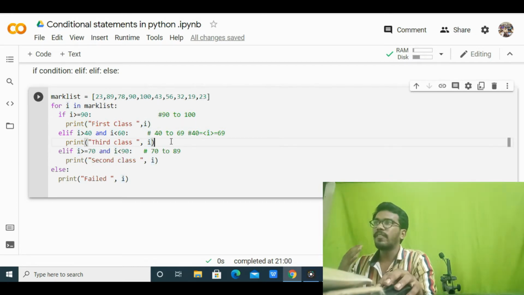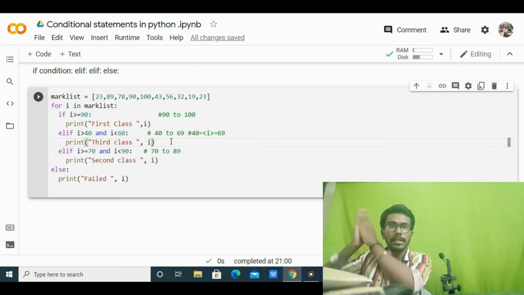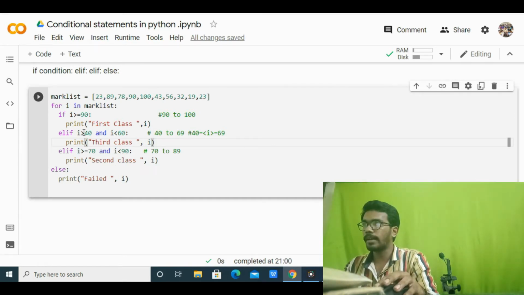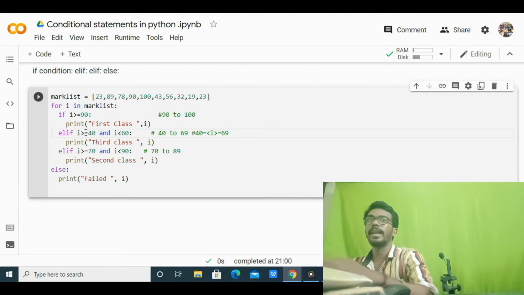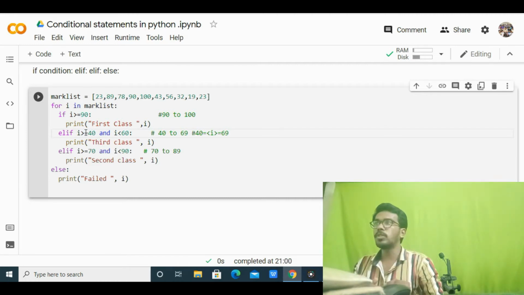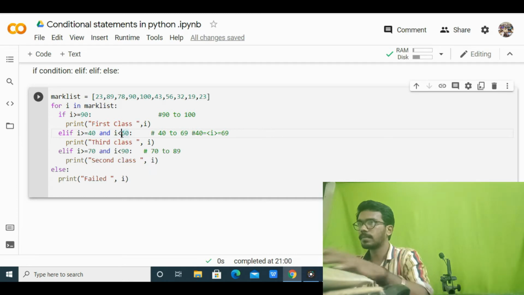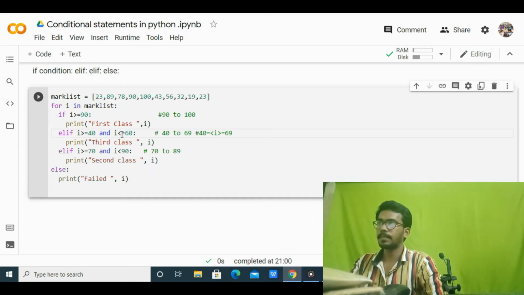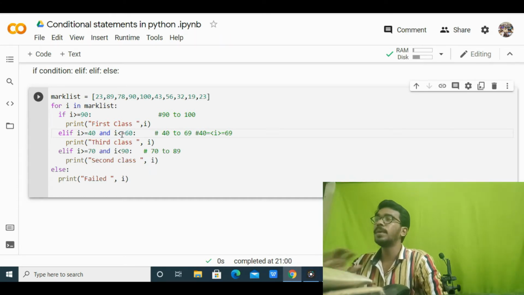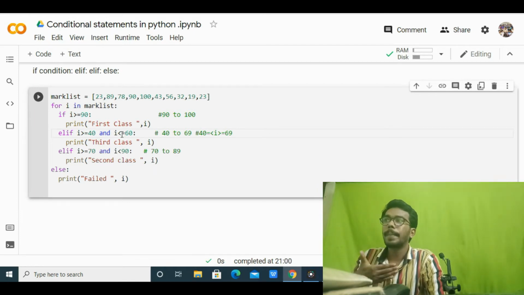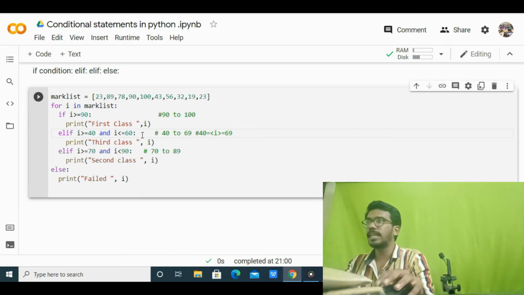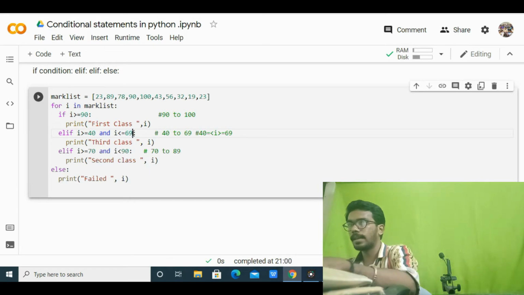And secondly, 40 to 69. So i should be greater than or equal to 40, correct? And it should also be lesser than or equal to 69. If that is the scenario, then it is a third class, 40 to 69.